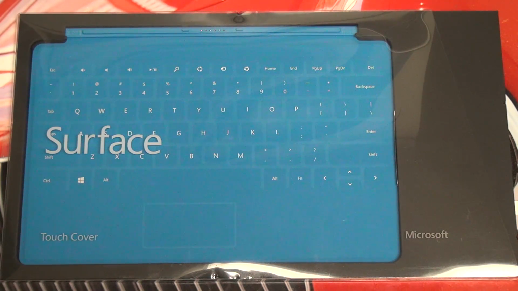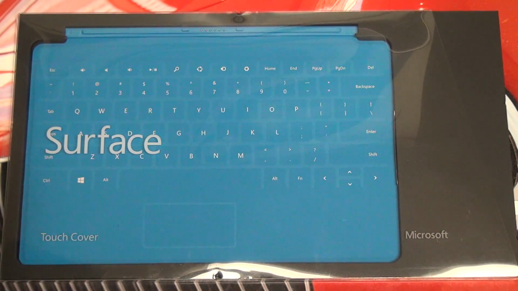Today I wanted to share a quick unboxing of the Surface Touch Cover. Now this is designed to work with Surface RT as well as the Surface Pro tablet, and it's really just a matter of which one you own. In my case, it will be the Pro version. I am partial to that because it is a full-featured computer in a tablet form factor.